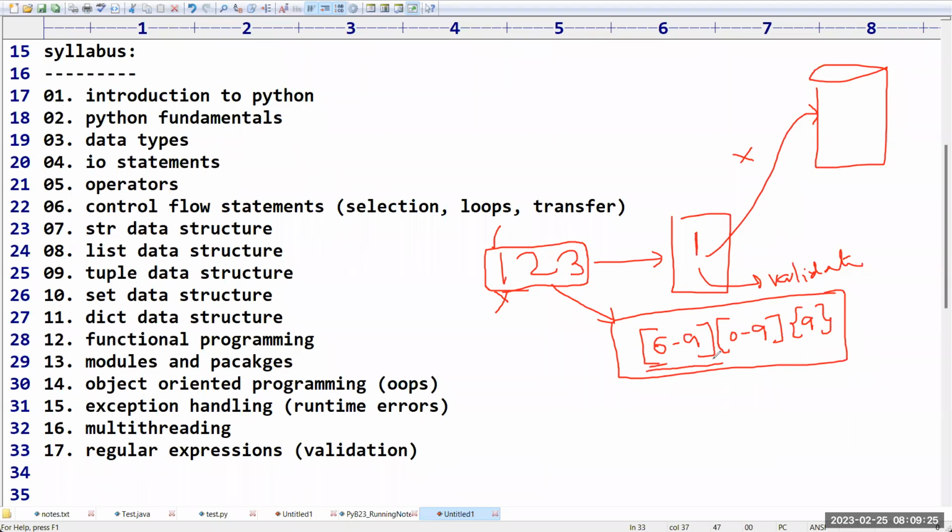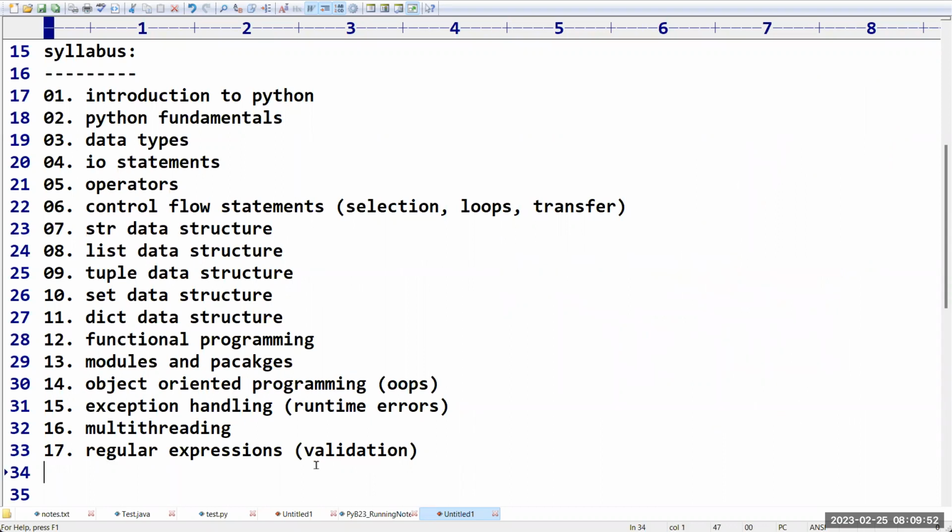Suppose the first digit is from 6 to 9, the next digit can be anything from 0 to 9. Like that, how many digits do we have? 9 digits, because a mobile number in India contains 10 digits. So this is nothing but the regular expression we have for validation purposes. It will validate and it will store the data. So for this requirement, we need to go for regular expressions.